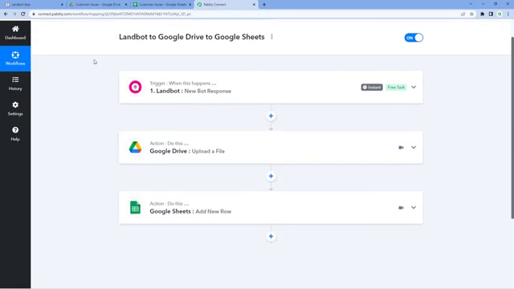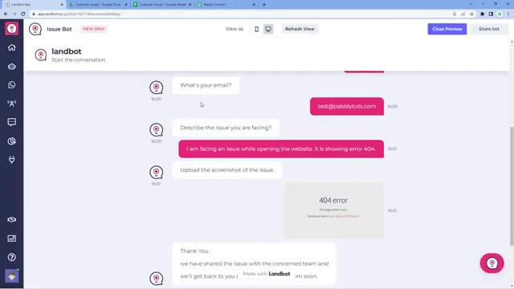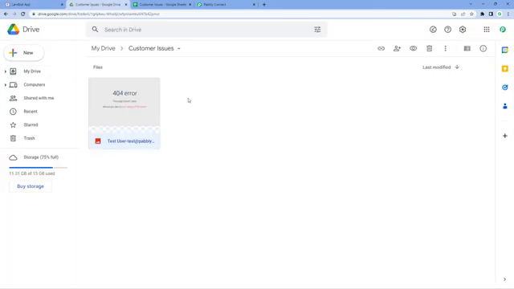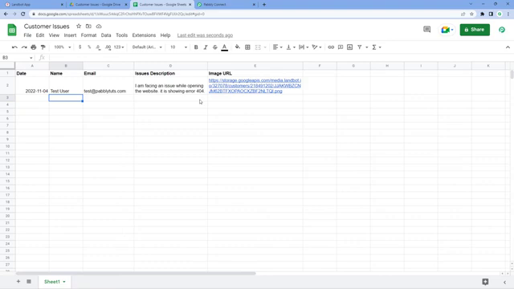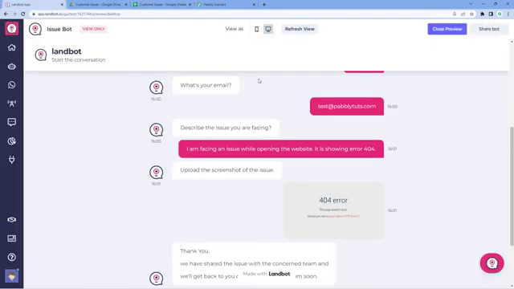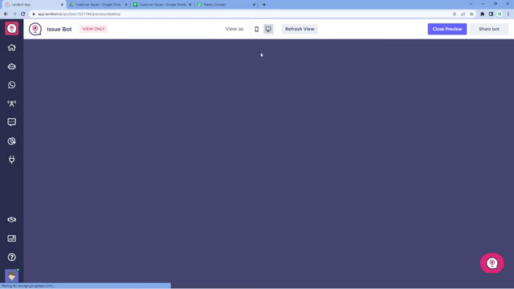Now guys, after setting up this automation, every time a user is going to have a conversation with our bot which we have created using Landbot, automatically the file shared by the user will be uploaded in our Google Drive. And also guys, all the details shared by that user in that conversation will be added as a new row in our Google Sheet. So guys, after setting up this automation, let's test this automation once over here.